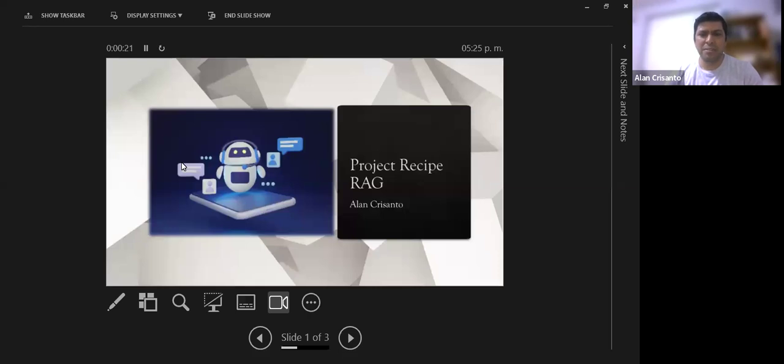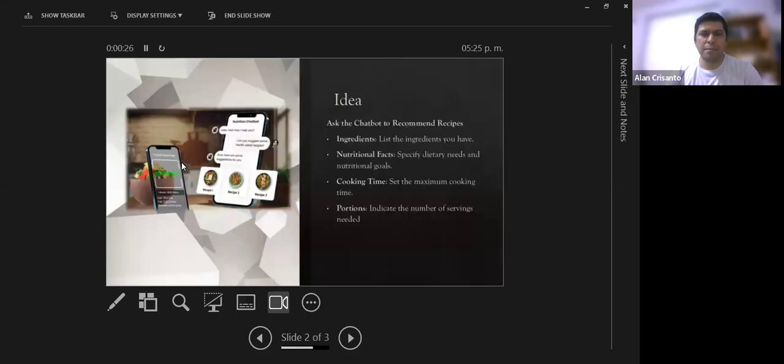This is my project. It's a recipe bot. The idea for this project is to ask a chatbot to recommend recipes. I came up with this idea because I see that many people follow a strict diet and they always want to find information about what to cook every day. And sometimes we run out of ideas.